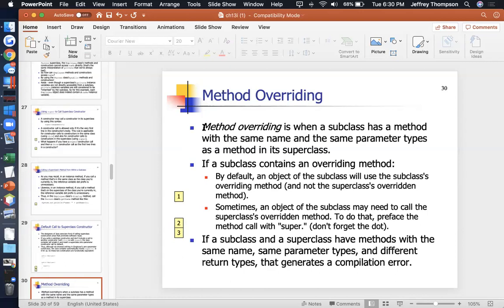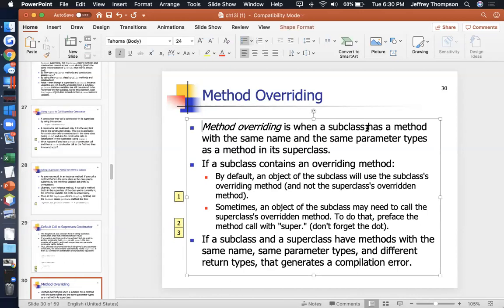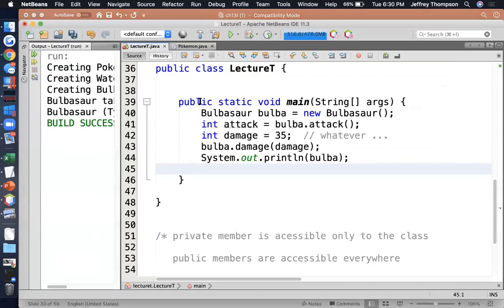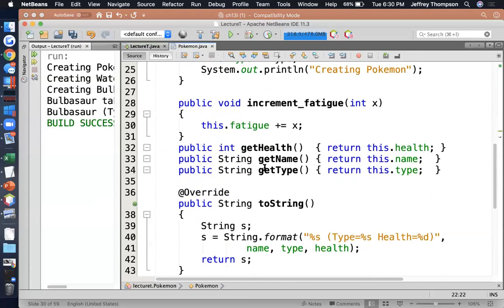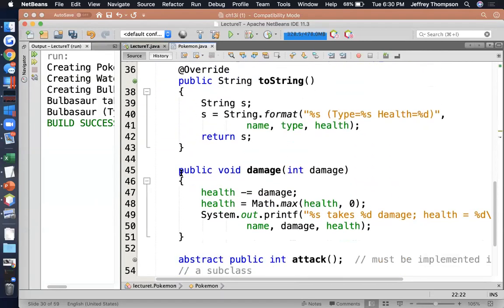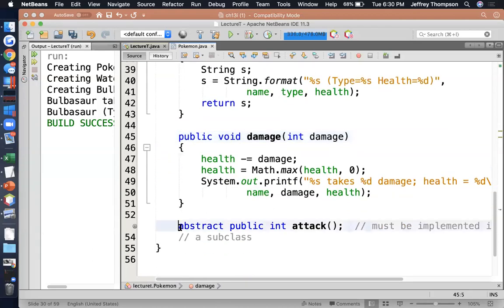Method overriding, we've been doing that. Method overriding is when a subclass has a method that replaces a method that's higher up. It's not overloading, it's overriding. We did that here. Wait, no, we had an attack method here that was declared but not implemented.